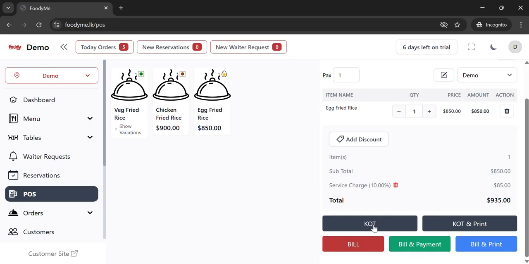Here are the buttons. I'm explaining these buttons' functions. KOT means you are sending the order to the kitchen. KOT and print means you are printing that order for the kitchen. Bill means when the customer asks for the first bill to pay you, you can generate the bill. And if you want to print the bill, you can just click bill and print. Once the customer pays you, you can click bill and payment and finish the order.